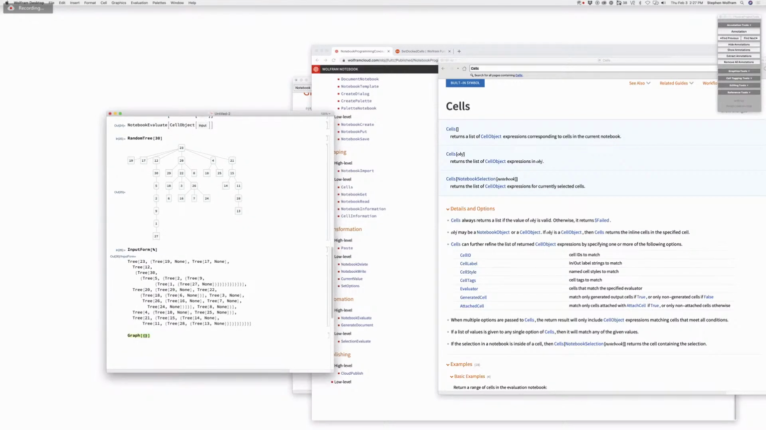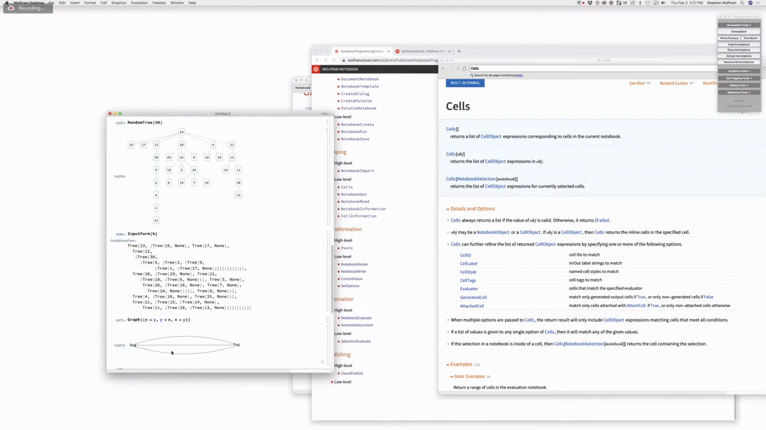Right. But now, just to highlight this, if I say X goes to Y, Y goes to X, X goes to Y, that will draw a graph with two edges going to the same place. Right. Okay, so now what does that mean?